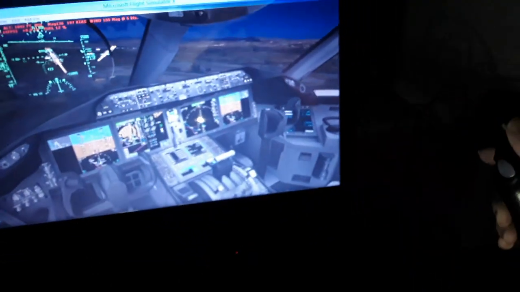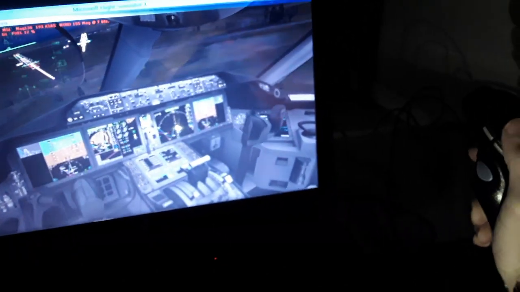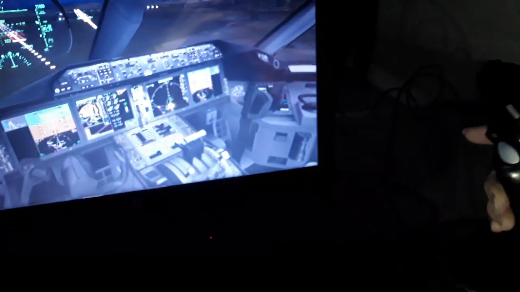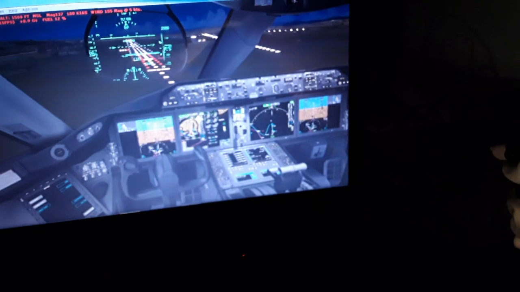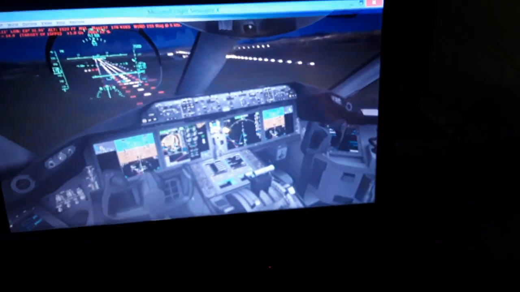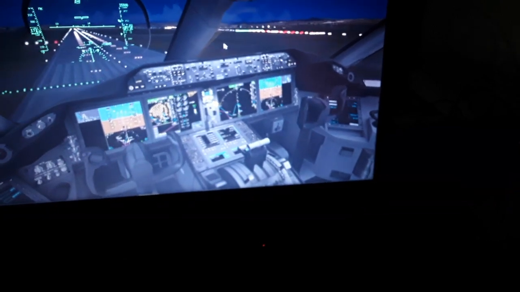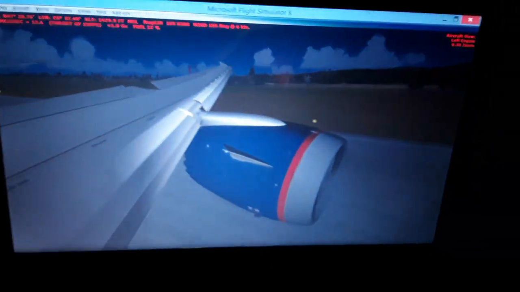So we are almost aligned over here. We have some side winds, some wind gusts. So here we are, touchdown, very beautiful touchdown, landing gear.